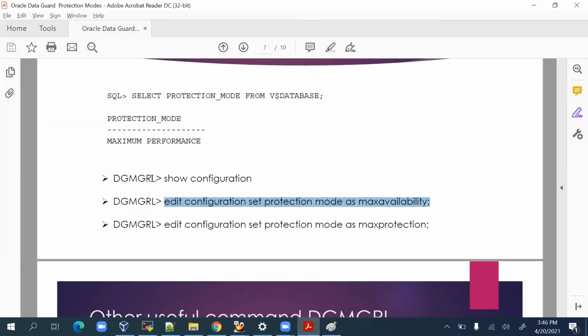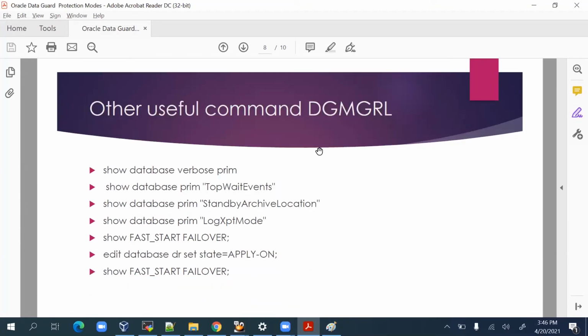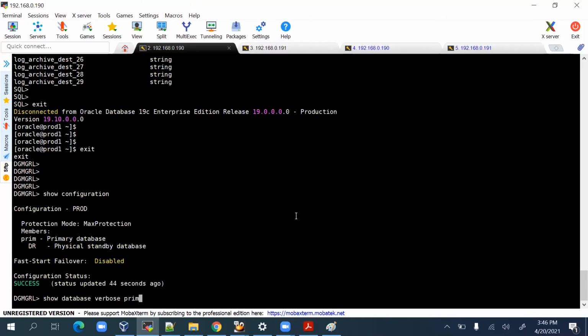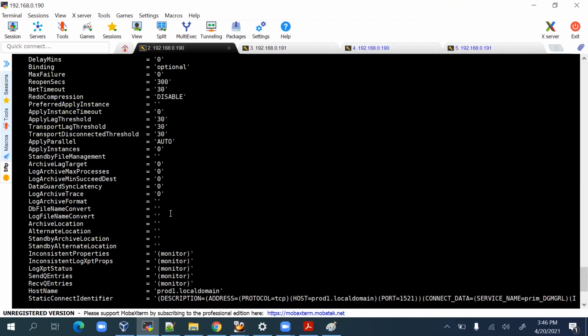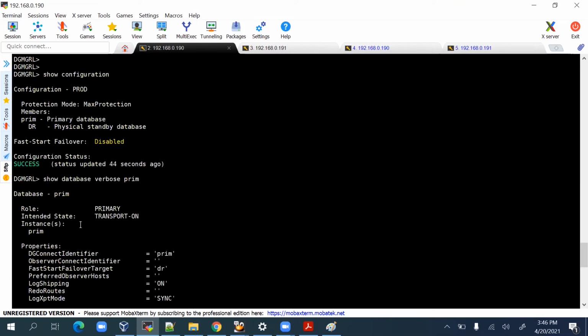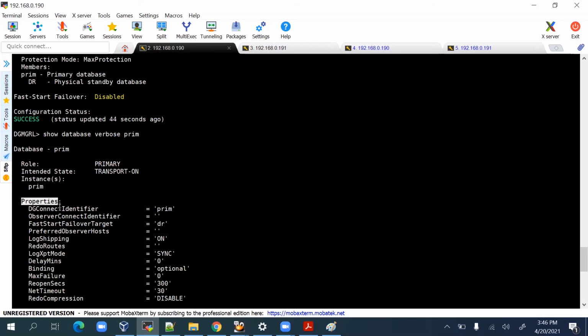Now we're looking at some other useful commands that we can use with DGMGRL. There is one command called show database verbose. Our production database is the primary database. There are multiple properties defined for any database using this command, show database verbose prim, where prim is your database. There are properties like DGConnectIdentifier and ObserverConnectIdentifier. The observer and fast start failover we will discuss in upcoming lectures.